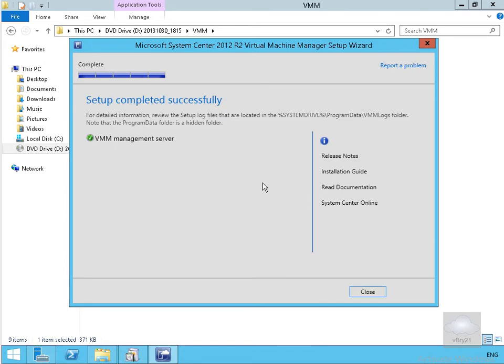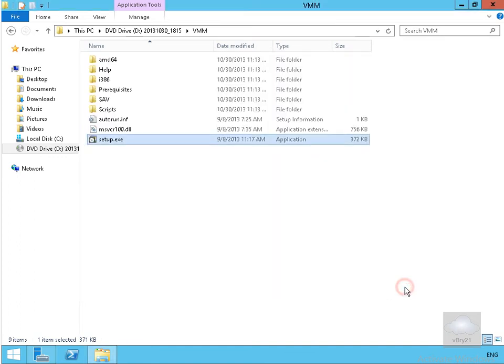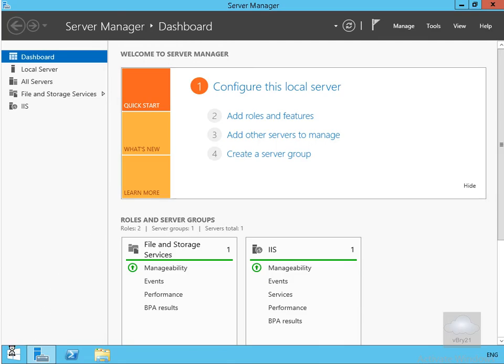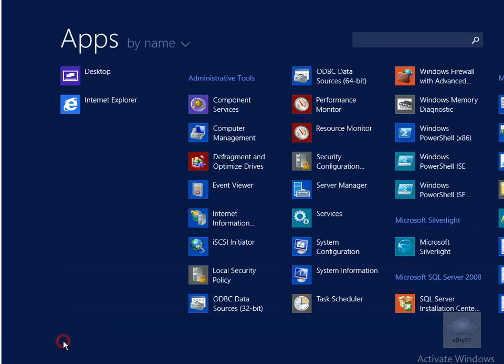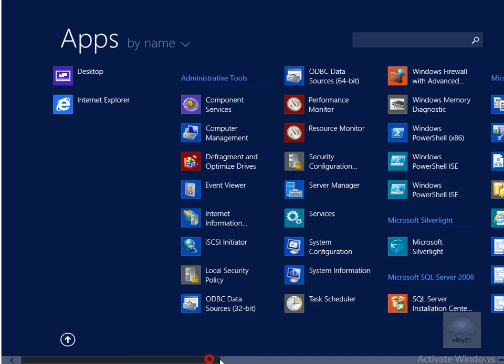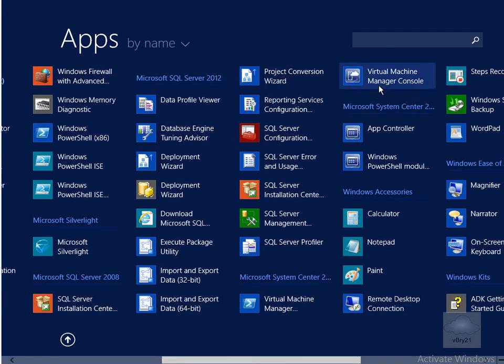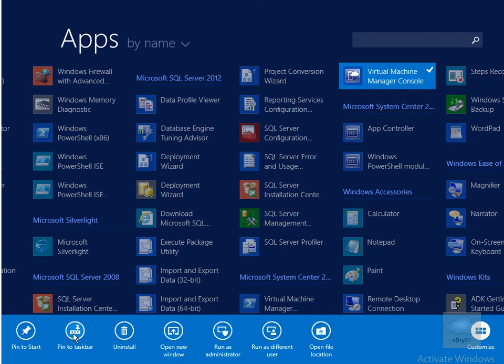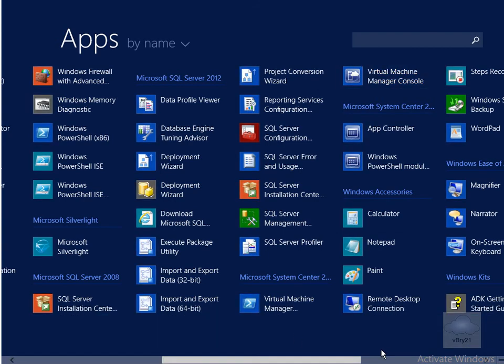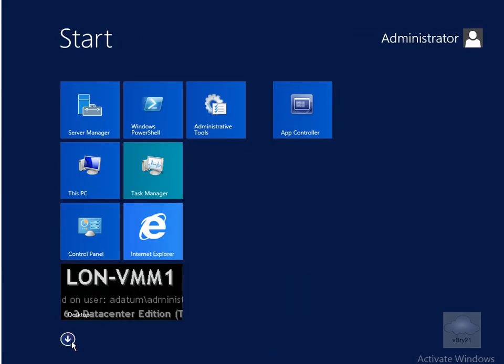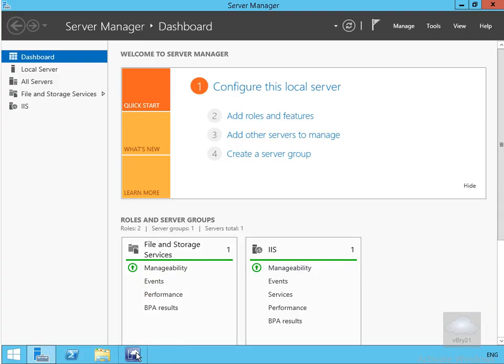As you can see now, setup has completed successfully. So we'll select close, close again, and we'll just minimize this down. Now all we'll do is come to the start menu, click on our little drop down, and if we scroll along here, what we should find is our Virtual Machine Manager console. So I'll right click on this, pin this to my taskbar, and then go back to our desktop. So now we have our System Center Virtual Machine Manager console. We'll just connect through.